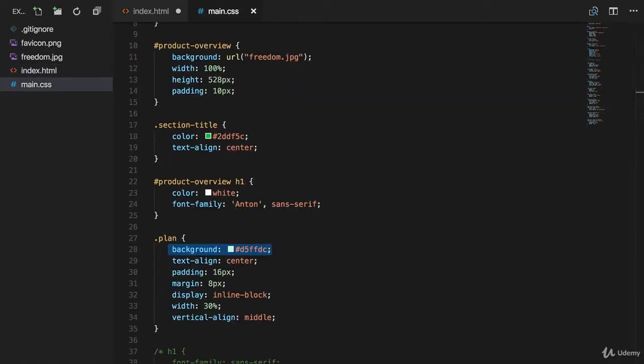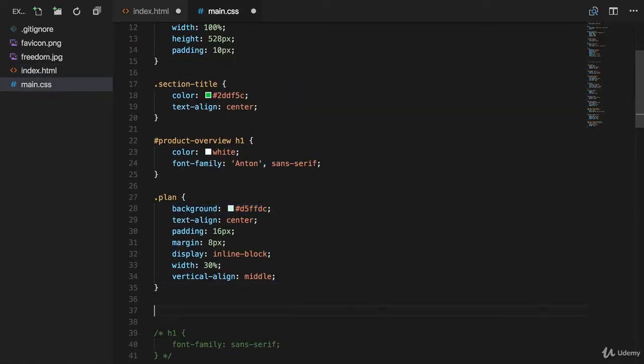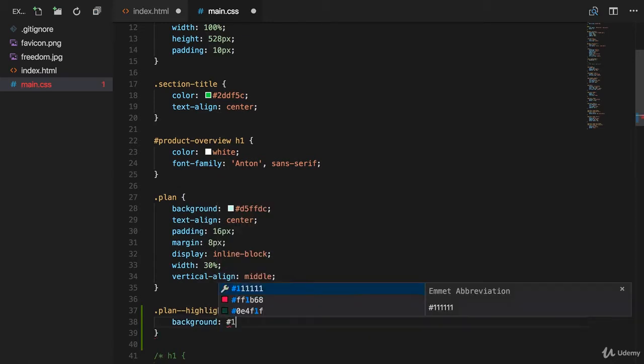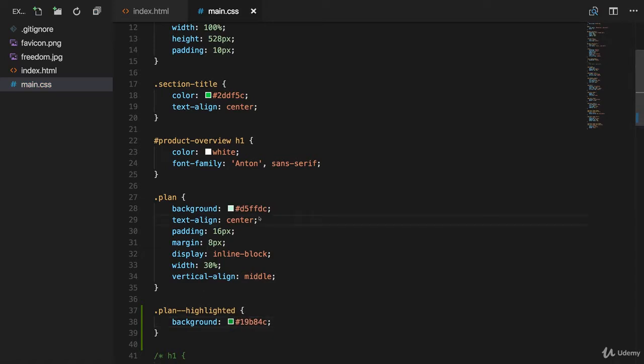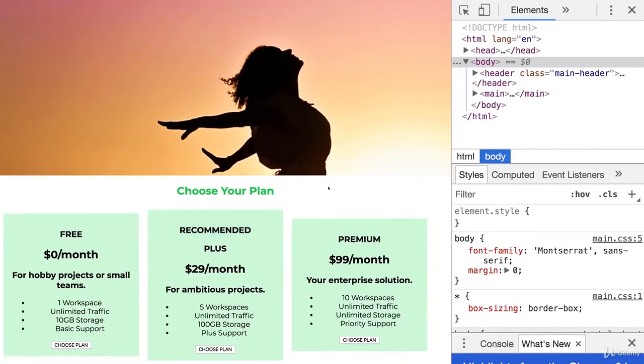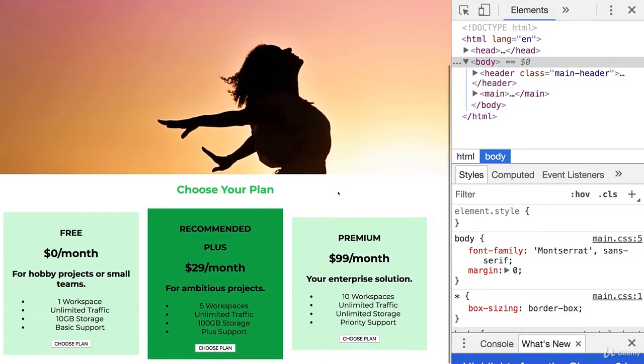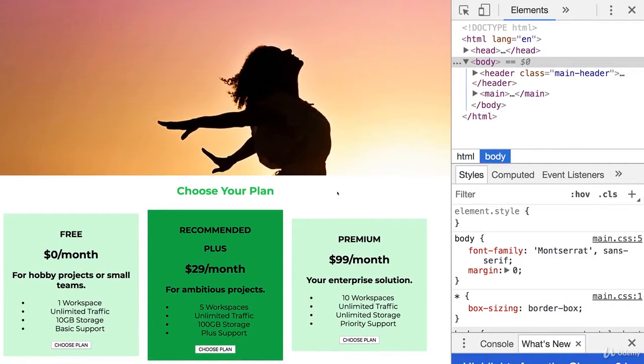In the main.css file, I will add it below my plan class here, so plan-highlighted, and I simply want to set the background color to a darker green here. Now the green I picked is 19B84C, but of course you can pick any color you want. And with that, if we now save both files, so the index.html and the main.css file, and we reload, the middle plan already stands out more.